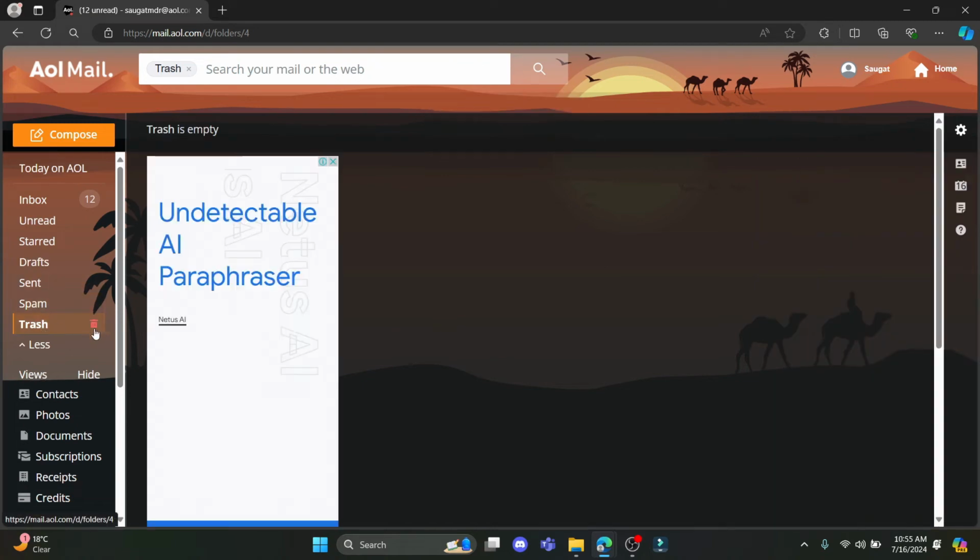If you want to empty the trash, you can just go ahead and click empty trash folder, which is over here, and the trash folder will be deleted.